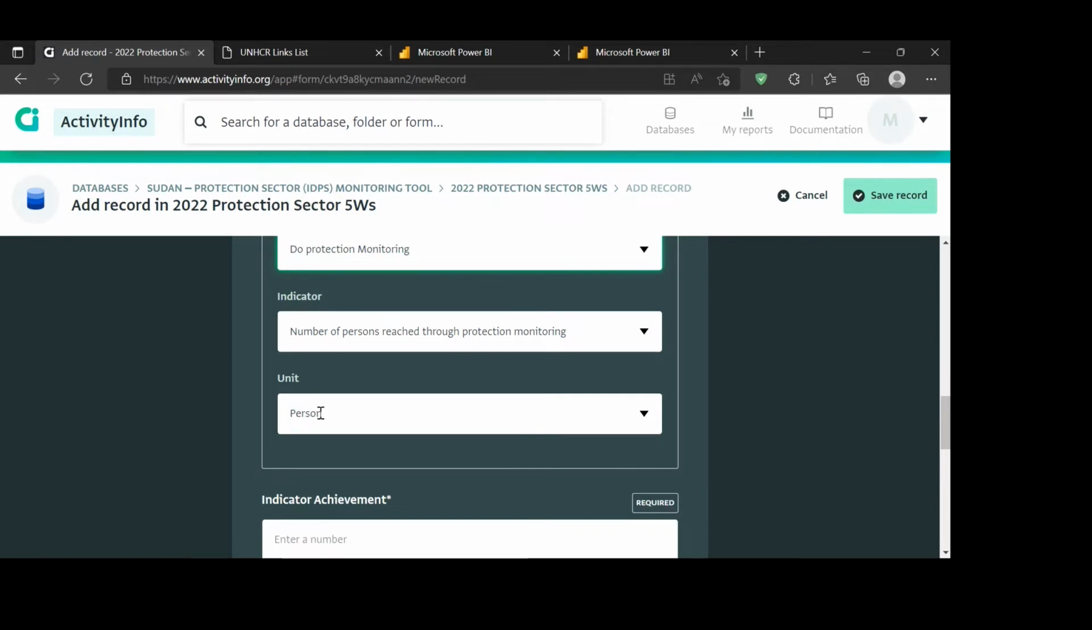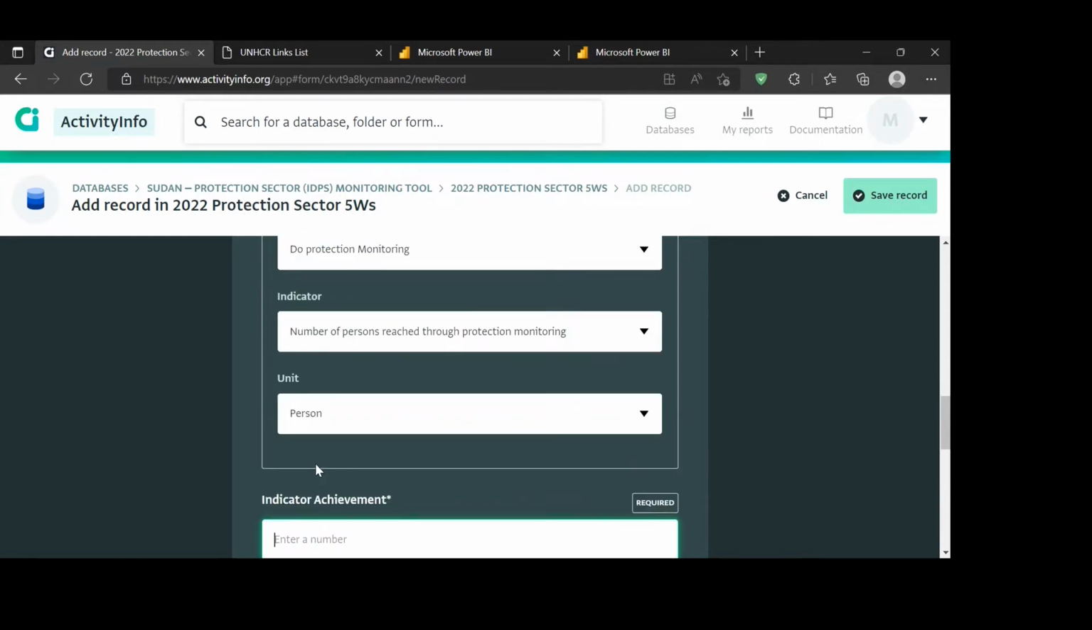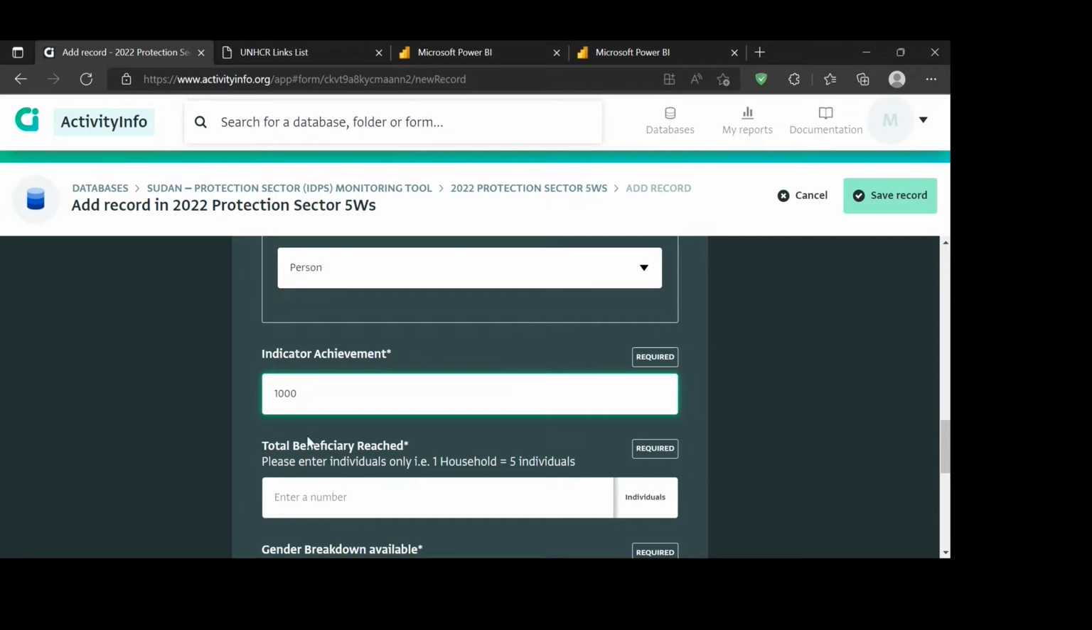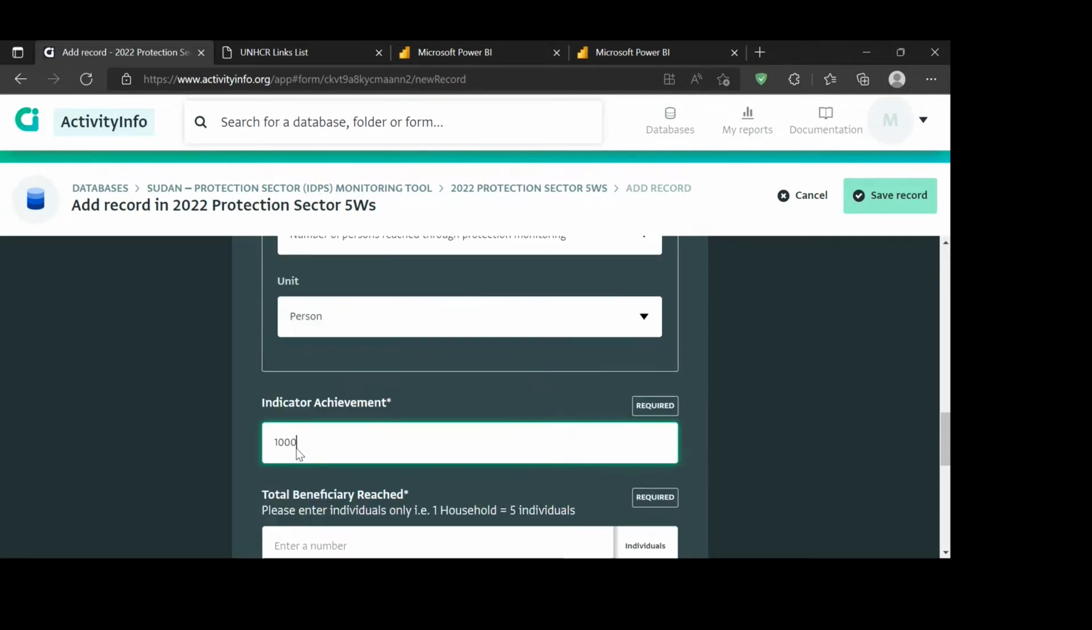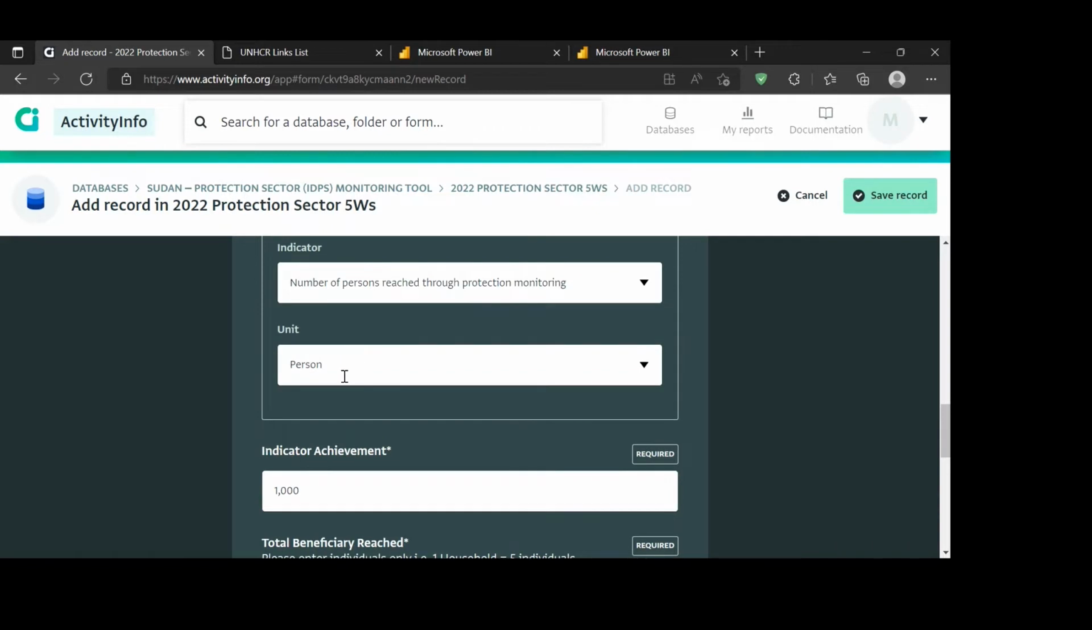The unit of this indicator is person, so the indicator achievement is based on persons reached through protection monitoring. Let's say for this quarter we reached 1,000, and here total beneficiaries reached will be 1,000, the same as the indicator, because here the unit is person.